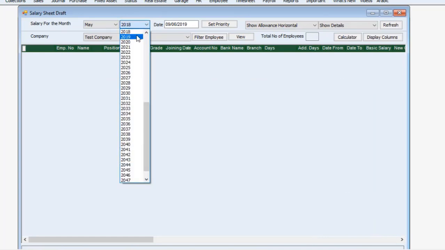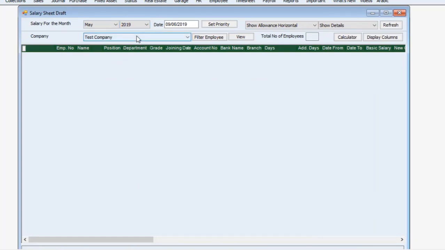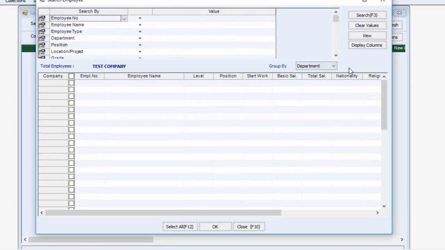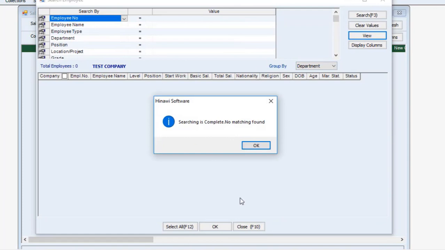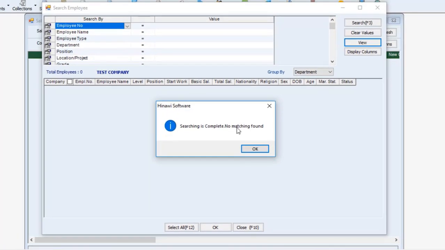We will select the same company and we will create the draft salary sheet. We will select the exact same date which we have seen before putting this employee as an absconded worker, and we will filter employees. Now, as you see here, the searching is complete. However, there is no matching record found. Now, why is that? Basically, because that employee is now an absconded worker, a runaway worker. So we do not have that employee active in the system anymore.